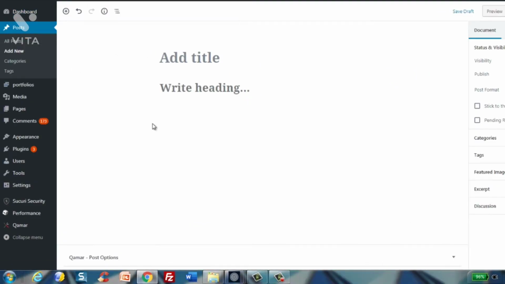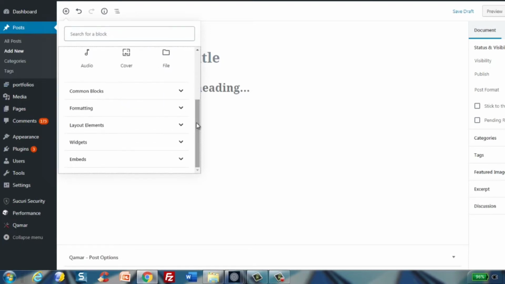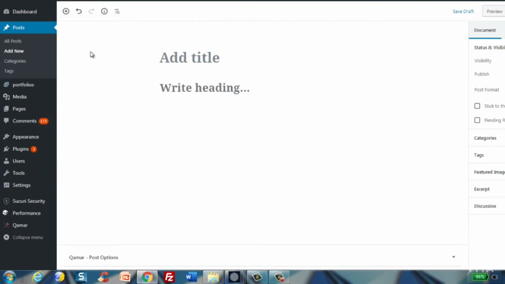Okay, so the way things are laid out is once you have gotten in here, this right here is the Gutenberg editor. Now, when you click on the plus sign here, you're going to be able to see blocks. As you can see, there are many different types of blocks, which we will go into every single block in future videos. But for now, this is where the blocks are.